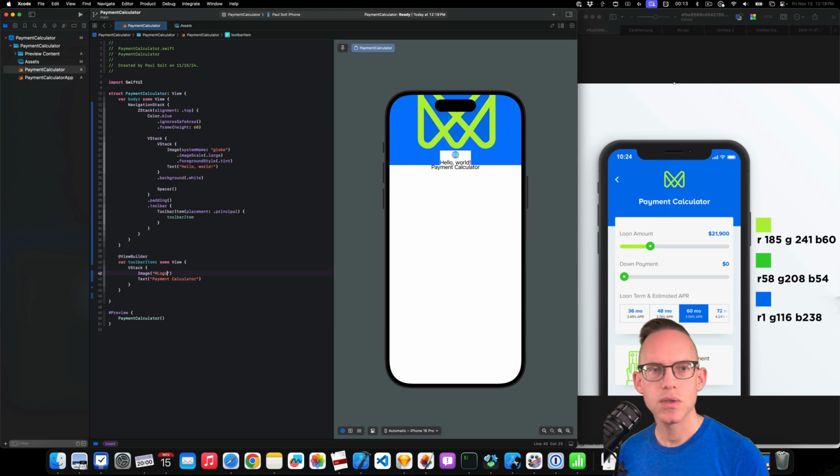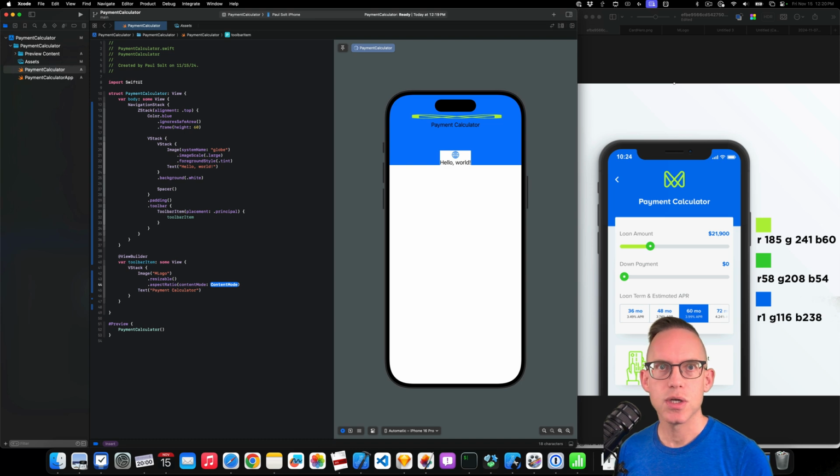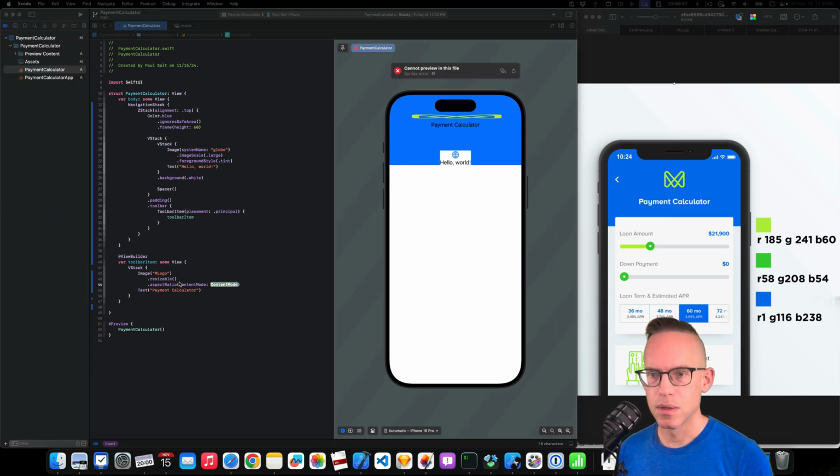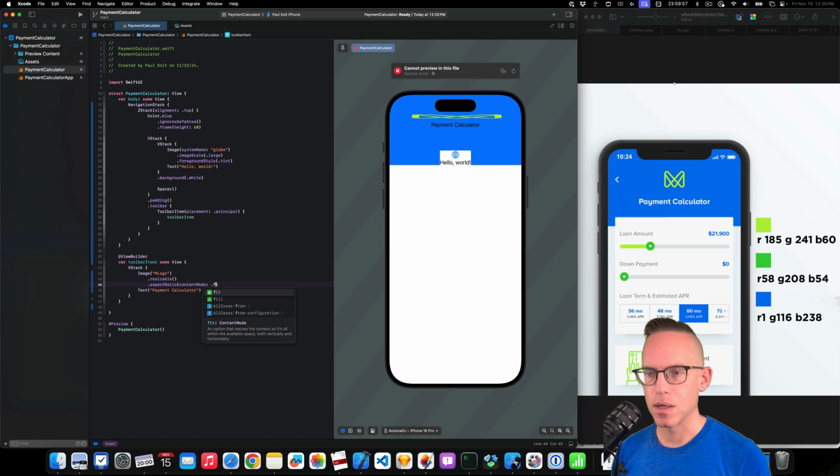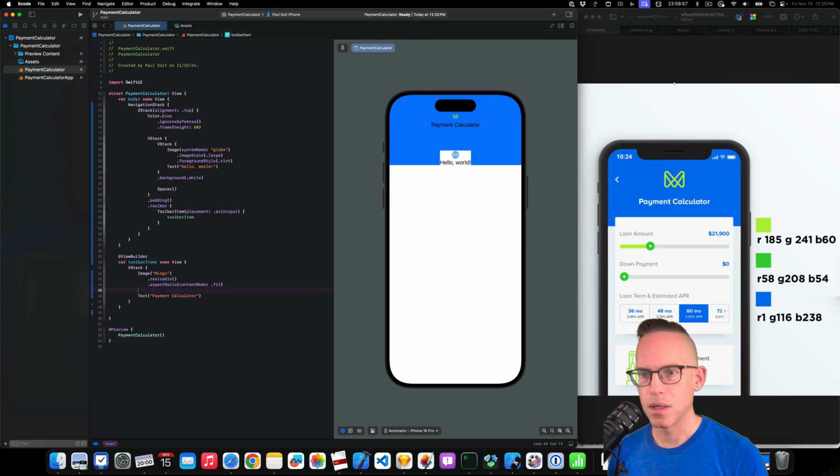Okay, and then in order to get this to fit, we're going to have to make this resizable and shrink down the size. So let's go ahead and do resizable and then set the aspect ratio. And we're going to do fit. And then we are going to set the frame width 40. So that's going to make it a little bit bigger.